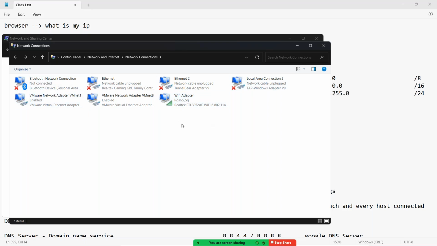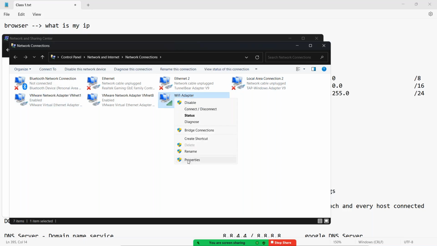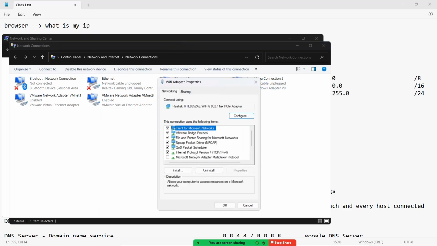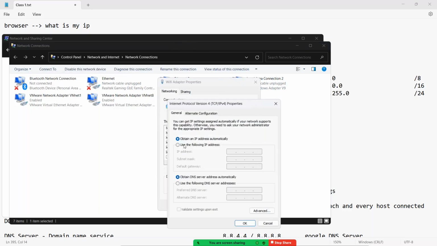Right now I'm connected on my Wi-Fi adapter, so I right click on that and click on properties. In properties, I select IPv4, Internet Protocol version 4 properties, and you can see there are two methods. At the moment, I'm getting an IP address from a DHCP server. What's a DHCP server? We're going to talk about that in a minute, don't worry. But if you wanted to assign a manual IP to your system, you would select the second option and assign the IP address here.